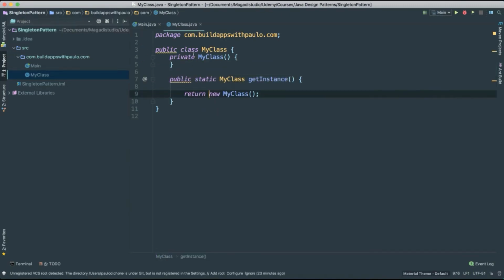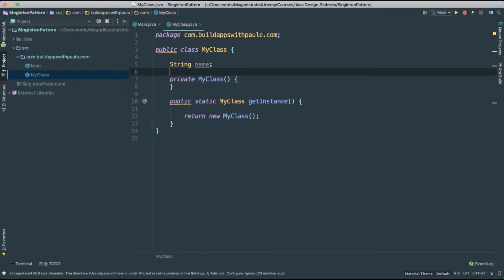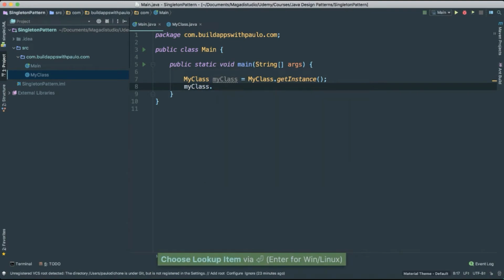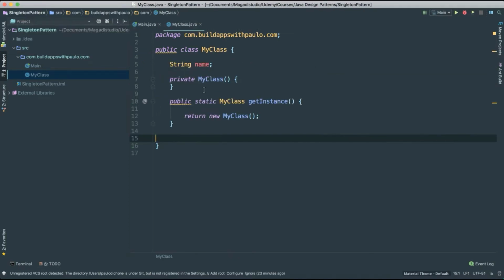Now we have an instance of our myClass. In fact, if we go back, because this is still a normal class, we can add certain properties. I can say, for instance, string name. Okay, I'm going to have getters and setters here. Say myClass dot name is equal to... class. In this example, at this point we have now created our first singleton. Okay, so we created our first very simple singleton. It's not complete, it's not bulletproof, but it is our first singleton.